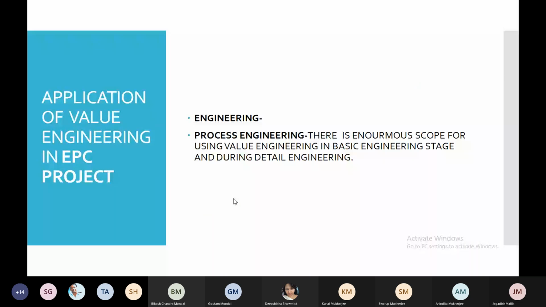Now I am coming to application of value engineering in EPC project. EPC is the first step, the engineering step. In engineering, there are different sections: process engineering, mechanical engineering, civil engineering, electrical engineering, and instrumentation engineering. First, we will see how value engineering is applicable to process engineering. Process engineering has enormous scope for using value engineering in the basic engineering stage and also in the detail engineering stage.